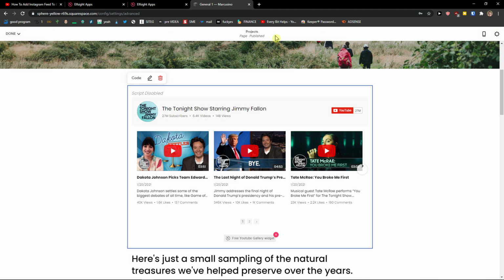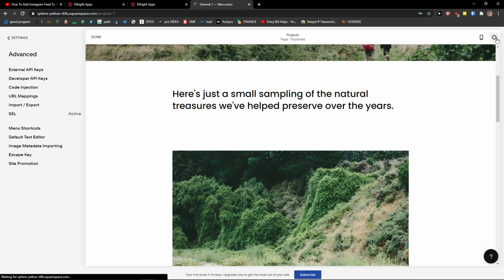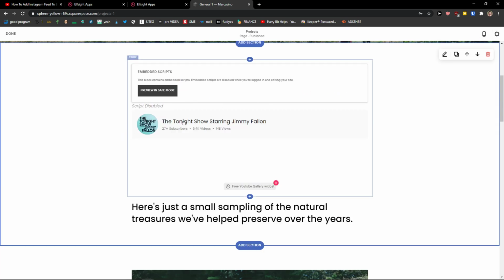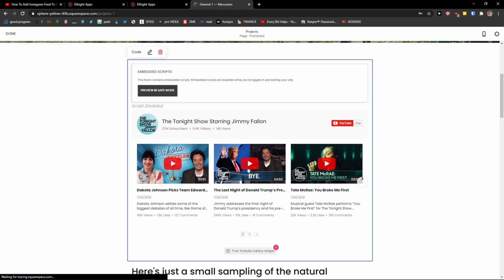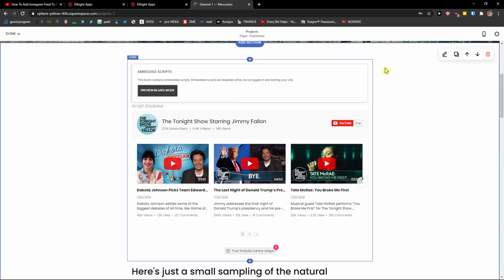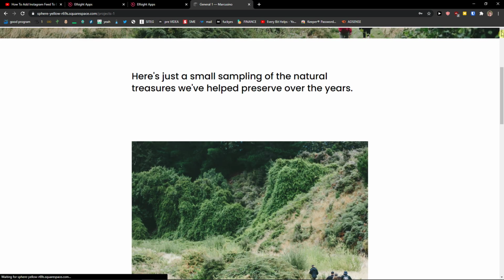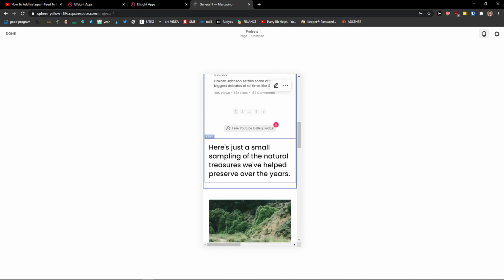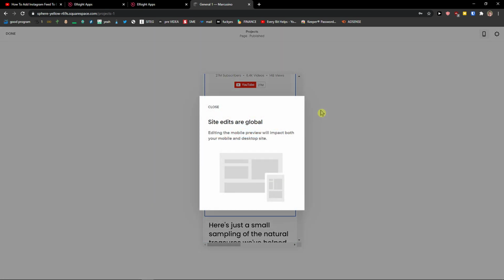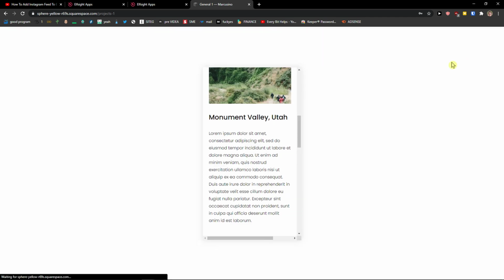Then I'm going to save, and I can preview the website and look how it looks like. On mobile, see, really simple, really easy.